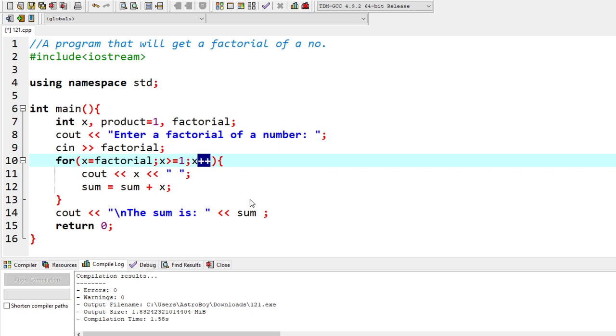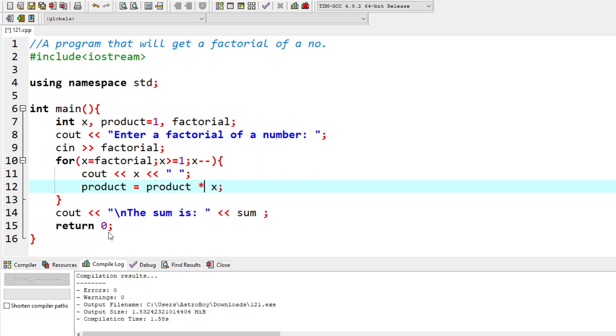Pero kani siya, this will not be increment. This will be now decrement. Okay, magsugod ka sa 5, mag-decrement ka by 1. So 5 minus 1, so 4. So 5 times 4 times 3 times 2 times 1. Then, i-cout na nato si x para makita nato. But this one, the process is now different. So product equals product times x. Okay? So, what will happen here now?